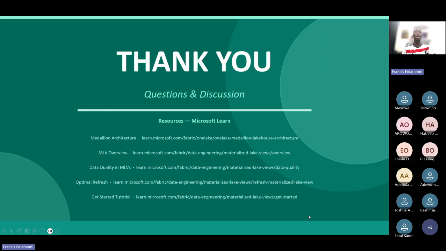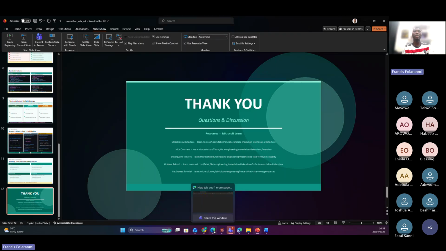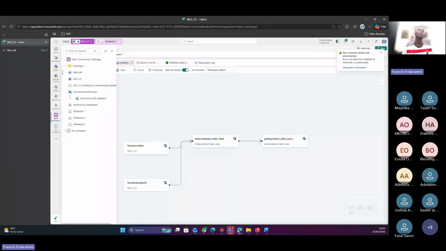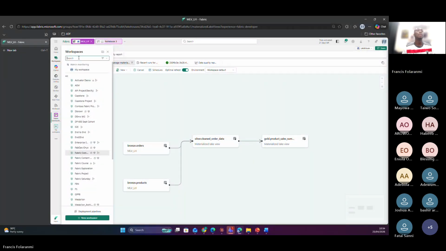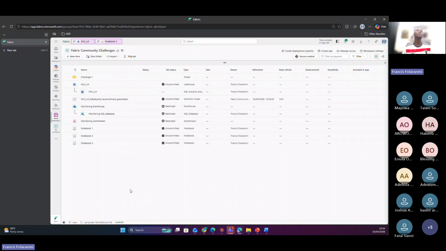So let's just go into the actual implementation now, and then we see what Materialized Lakeview is in practice. All right, let me go into my Fabric environment, and then I'll bring that onto our screen for us to see. All right. Now let's go back into our Fabric workspace. I think I have a workspace for the community that I use typically. Now this is a Fabric enabled workspace. So I'm going to close this.